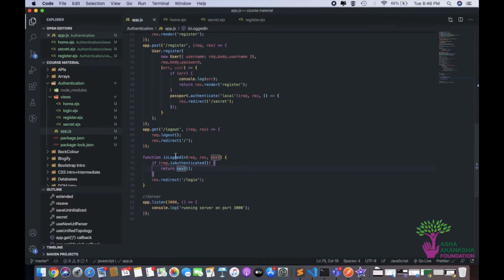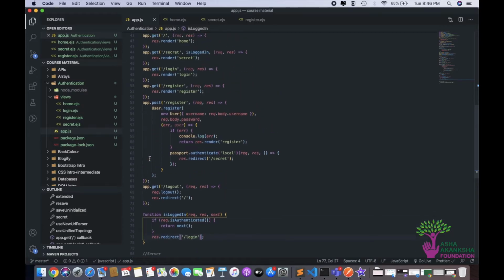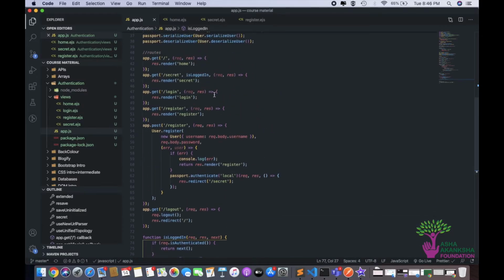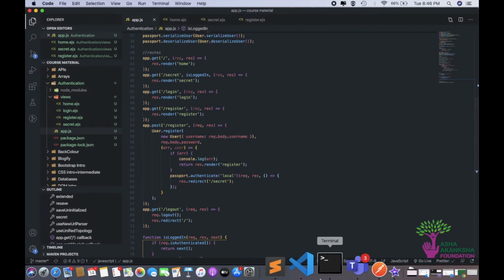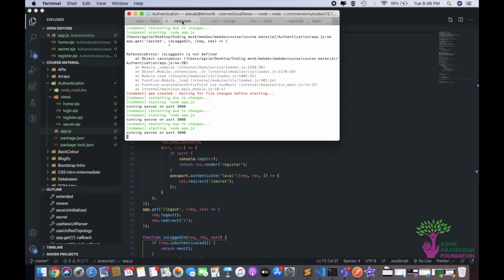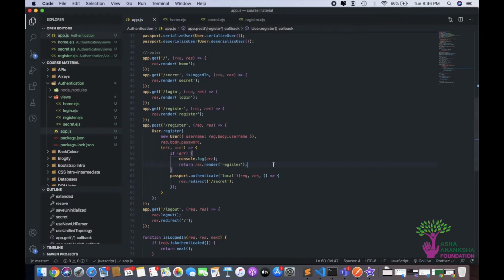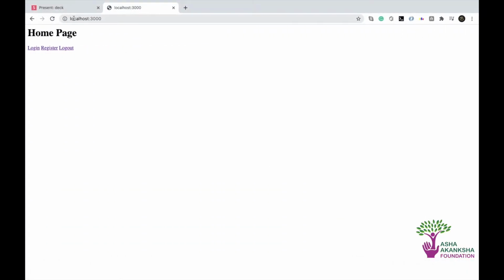Great. So we now have the isLoggedIn function, and otherwise, if we are not authenticated and this returns false, then we will be redirected to /login, right? So this is what the isLoggedIn function will look like, and we'll call it in here. Now, once our server has restarted, which I'm sure it has, we should not be able to visit the /secret page until we are logged in.